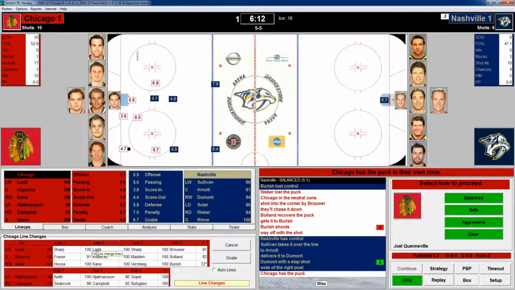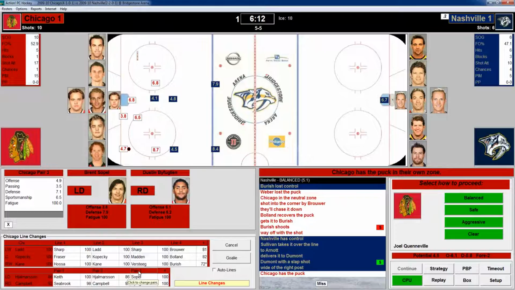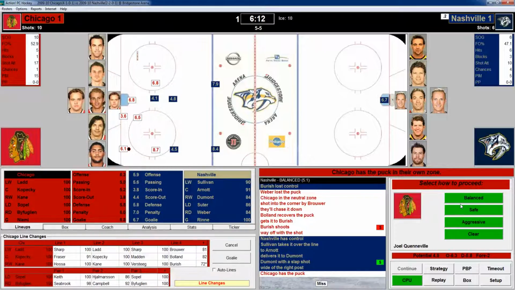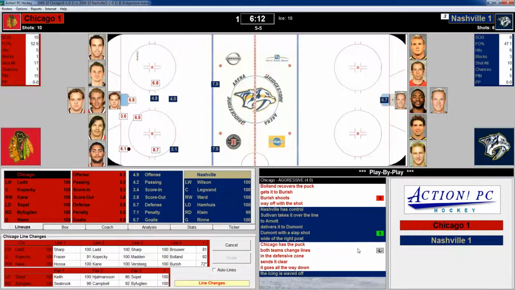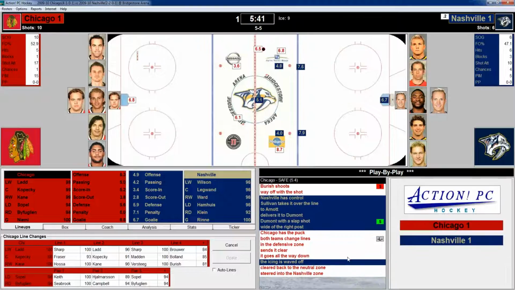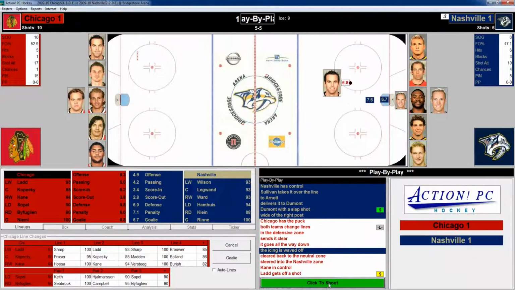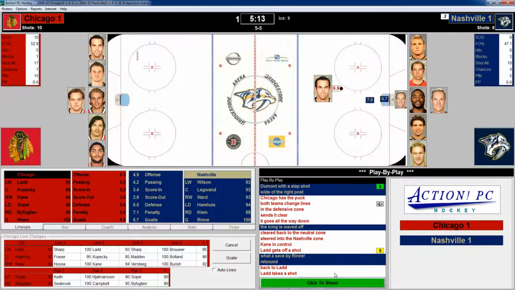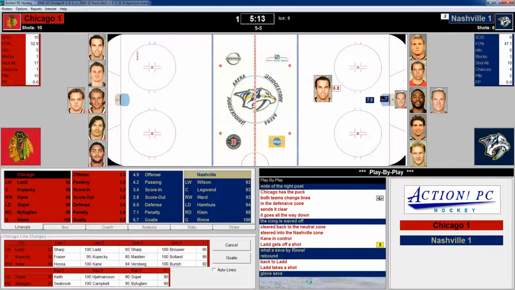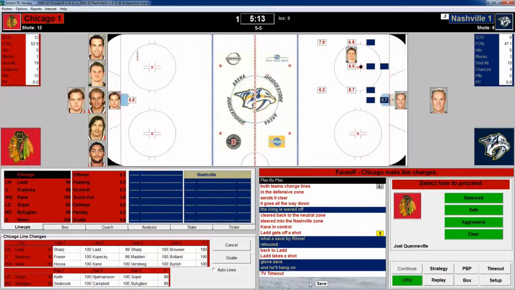Alright, let's go to line 2 and defensive pair 3 balance. Goes all the way down. Waste icing's waved off. Kane in the neutral zone. Kane over to Ladd. Shoot. Blocked by Rene. Goes back to Ladd. Ladd takes another shot. Rene again, and we have a TV timeout. So 5 minutes to go. 5:13. 1-1. 12 shots to 6 shots.